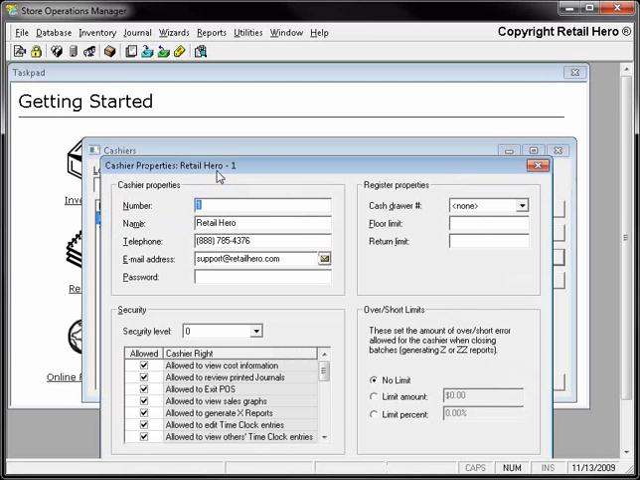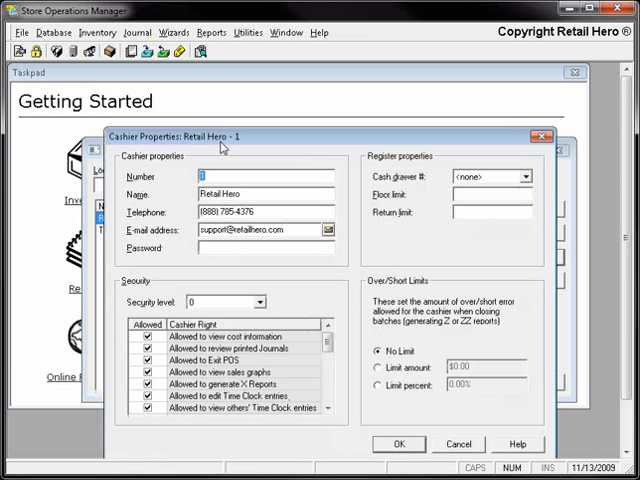In the Cashier Properties section of the window, set basic information such as cashier number, name, telephone number, email address, and password. Note that the number field is what the cashier uses to log into the system. This field can also contain letters. If the envelope is clicked next to the email address, Microsoft Outlook will be opened with an email ready to be sent to this cashier.